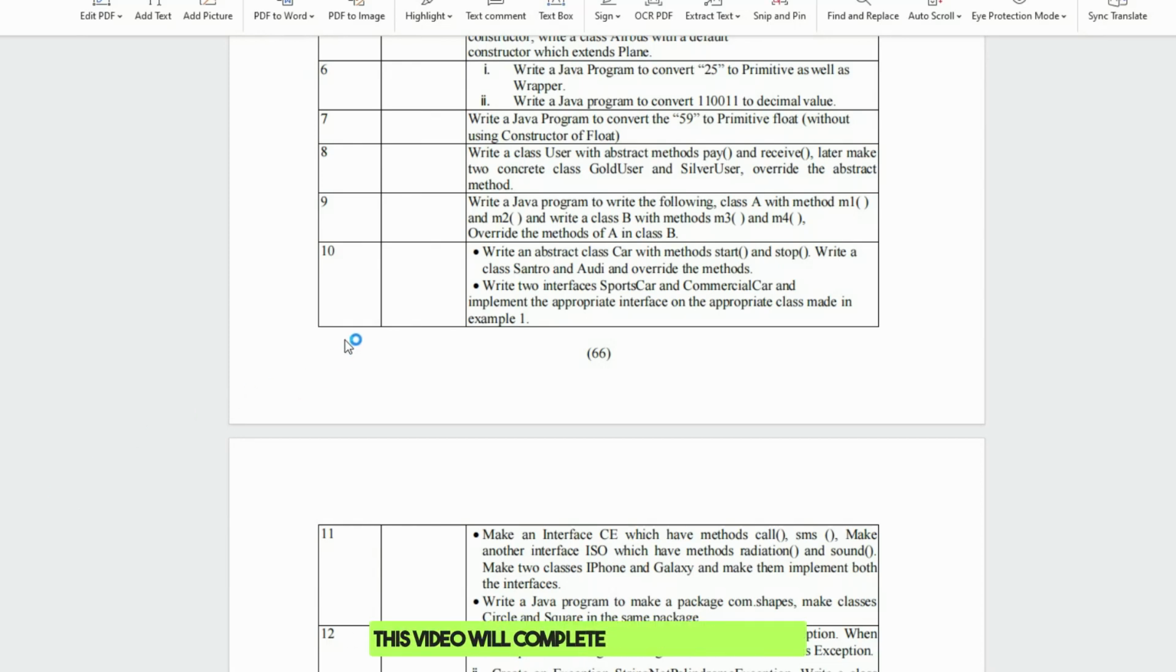This video will complete practical 10 of your series, where we have to write an abstract class Car with start and stop, write two classes Santro and Audi and override the methods from Car, and then write two interfaces, SportsCar and CommercialCar, and implement the appropriate interface on the appropriate class made in example 1. So this is a wholesome example. Let's jump into this and start working on it.